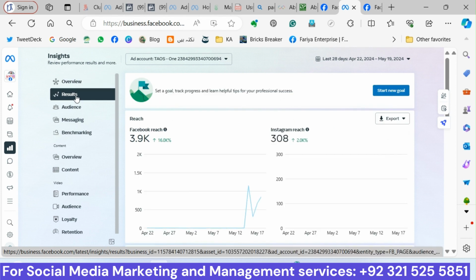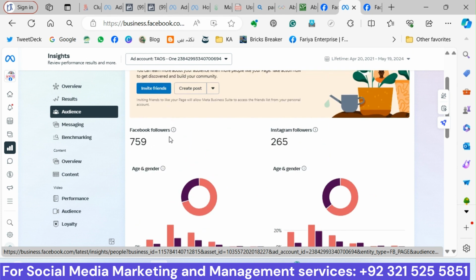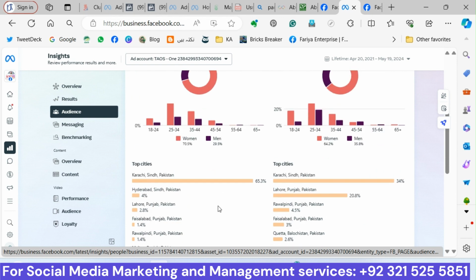Results, how my results are working. My audience. Right now I have 759 followers on Facebook and 265 followers on Instagram. Here you can see the age and gender of my followers on Facebook and Instagram. 64% women and 35% men, 70% women and 29% men.